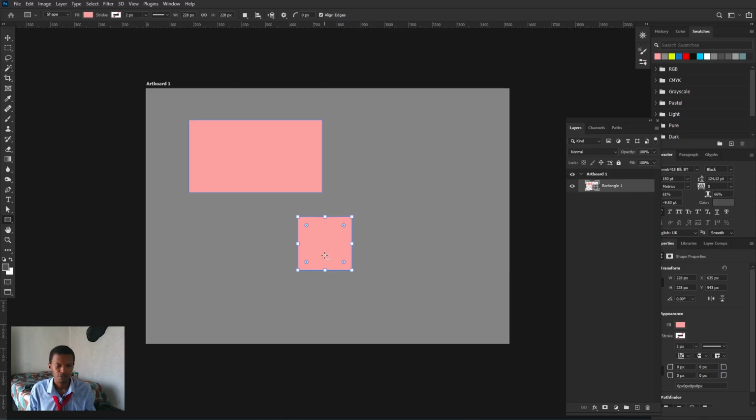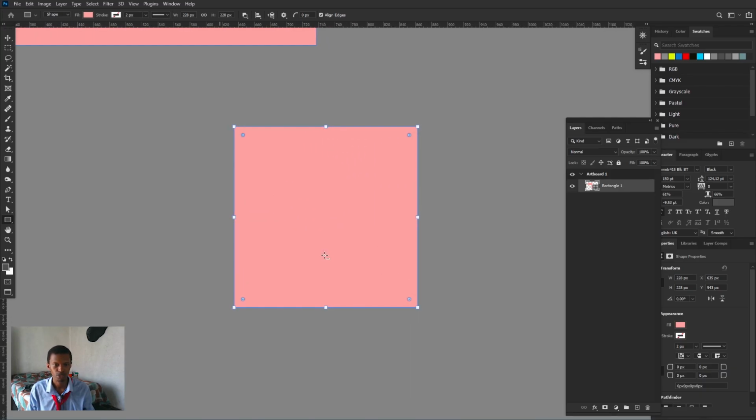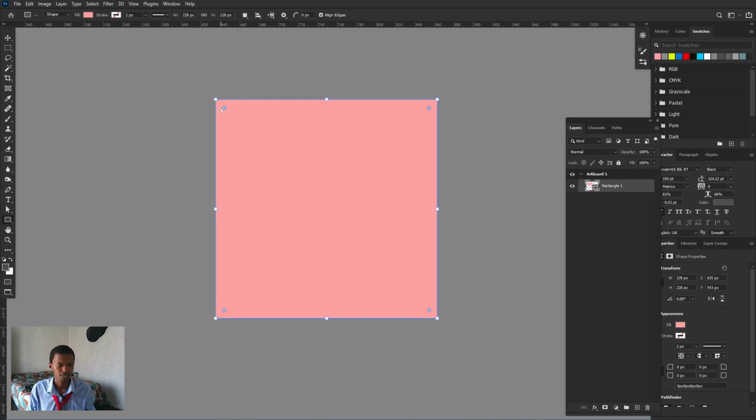Now, if you zoom in a little bit, you don't have to zoom, I'm just zooming for you so you can see. This little dot right here, you can just click and toggle it. It's gonna create rounded corners. Click and drag, and as you can see, the more you drag, the more rounded the corners become, okay?